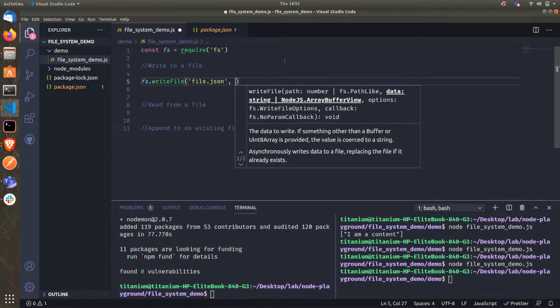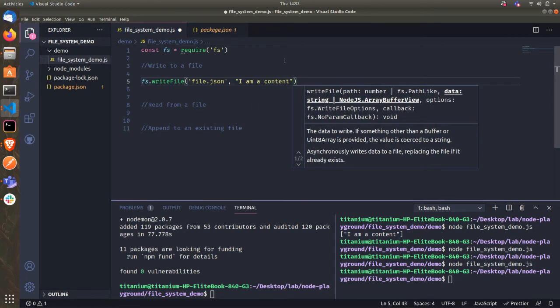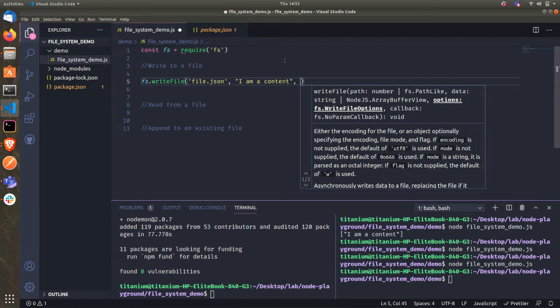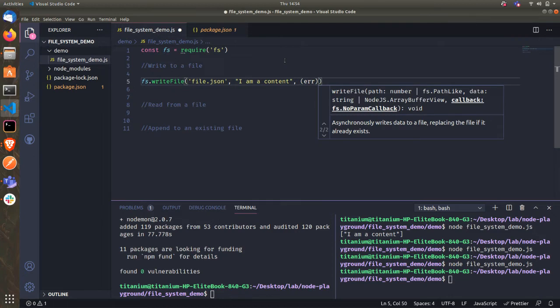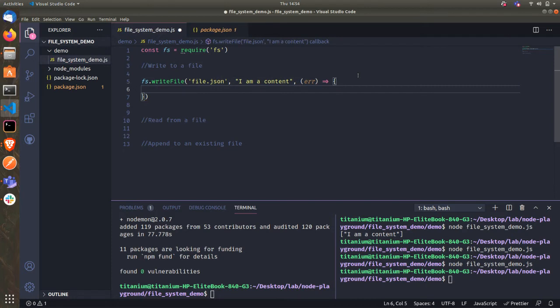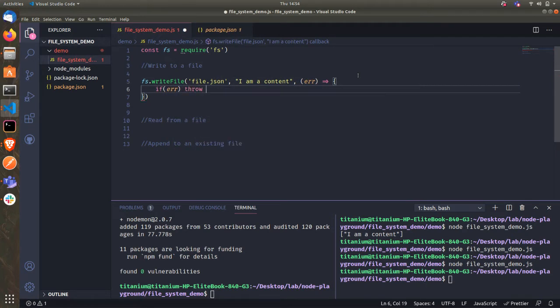Now, the data to pass into that file, I can just have a string here and say I am a content, and it takes a third parameter, which is a callback for error in case there's an error. So we open up an arrow function there. A callback is basically a function that you have as part of an argument. So I can open up an arrow function here and say if there's an error, throw that error. If there's an error, I basically just want to see what the error is.